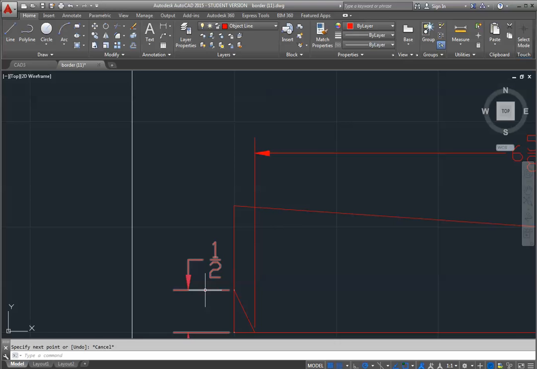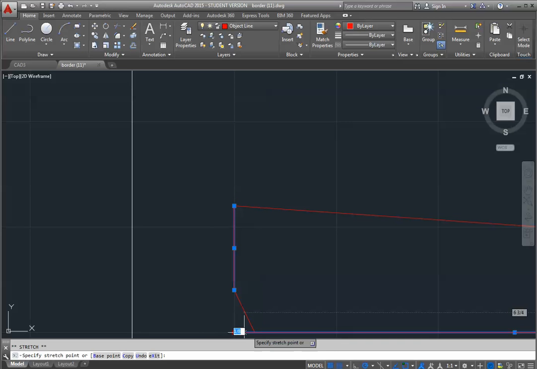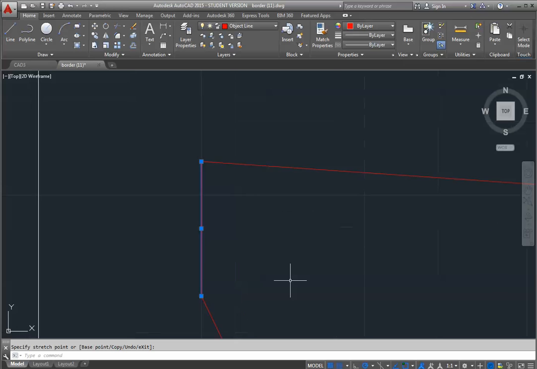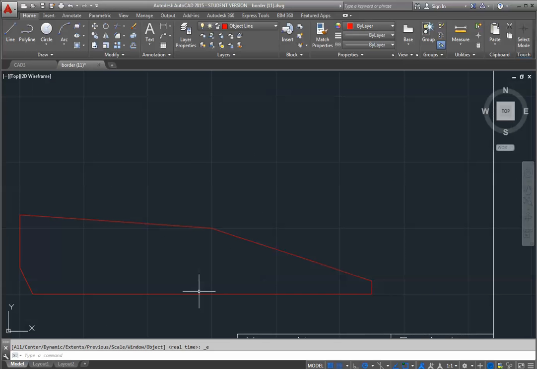I'm going to hit escape. I'm going to delete my dimension lines that I used, and then I'm going to pull these lines back by just grabbing the handles on them. So now I have that dimension.